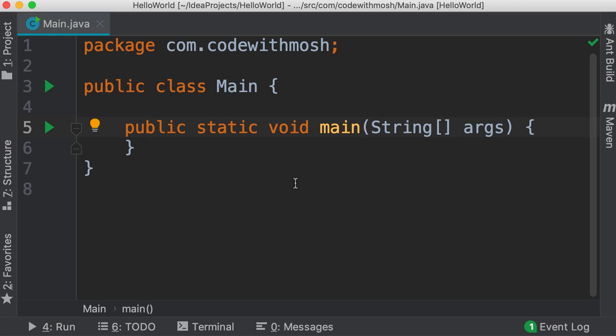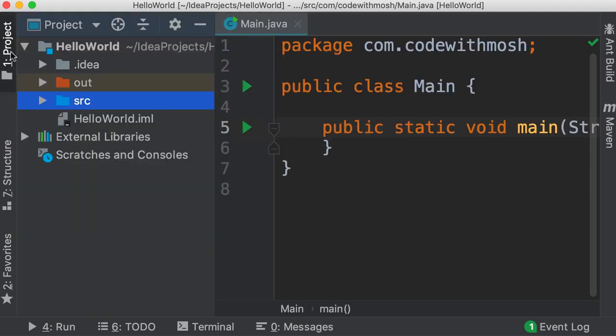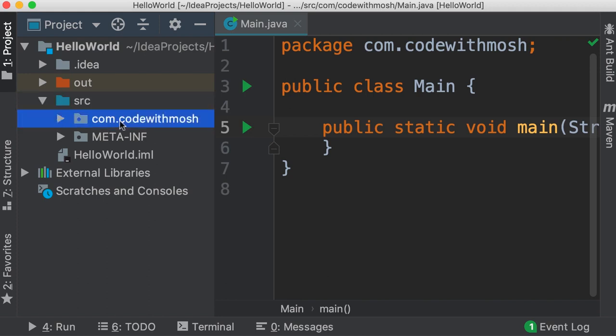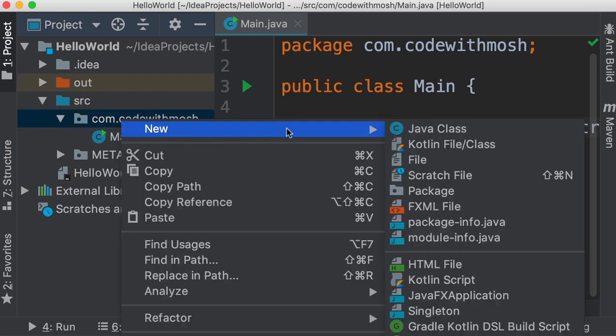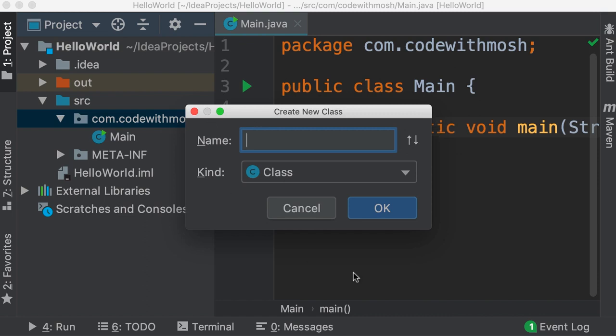Now in Java, we should add each class to a separate file, and this helps us organize our code in a better way. So let's open the project panel and expand the source folder. This is the main package that we have in this project. In this package, we have only a single class, the main class. Now let's right click here and add a new Java class. We're going to call this text box.